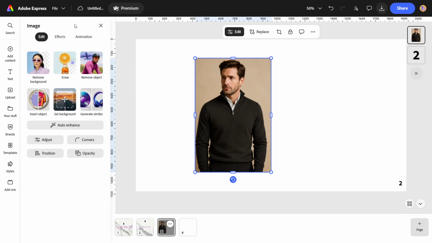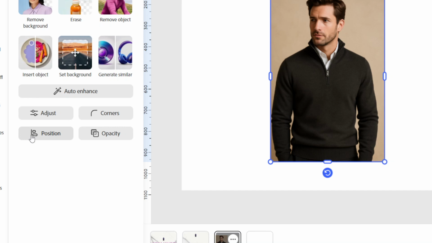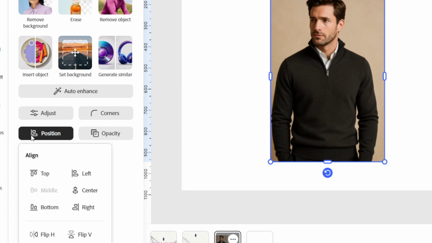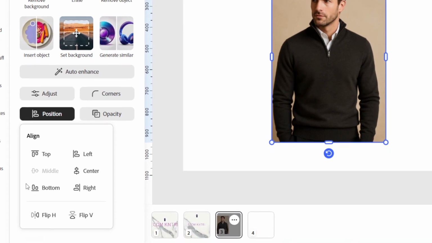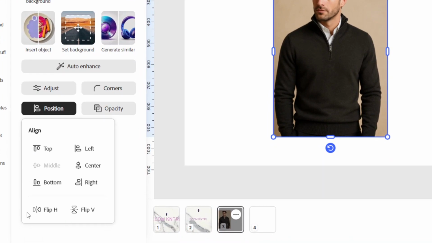Next, move over to the left panel and find the option labeled Position. Click on that, and a small pane will open with additional controls related to how your image is arranged. This area is useful for managing placement and orientation, and it's where the flip tools are located.